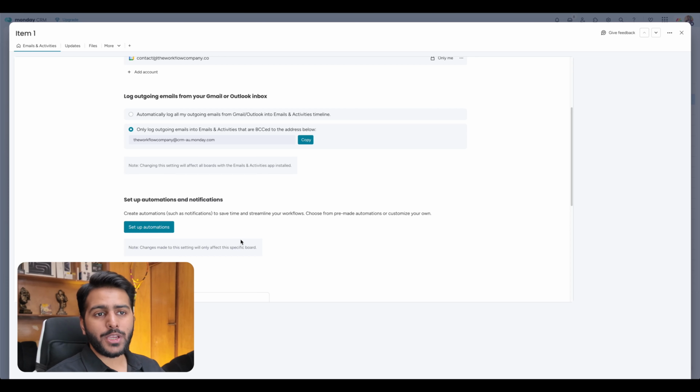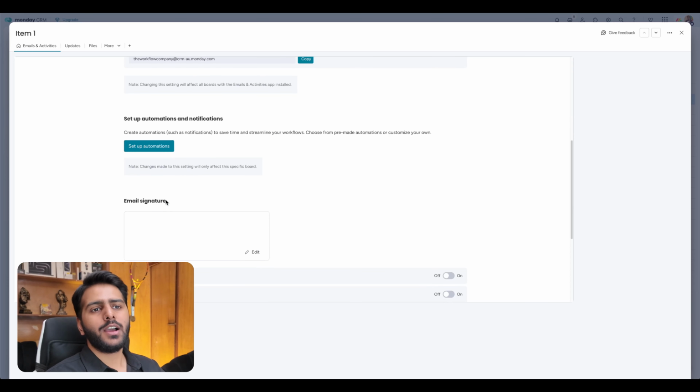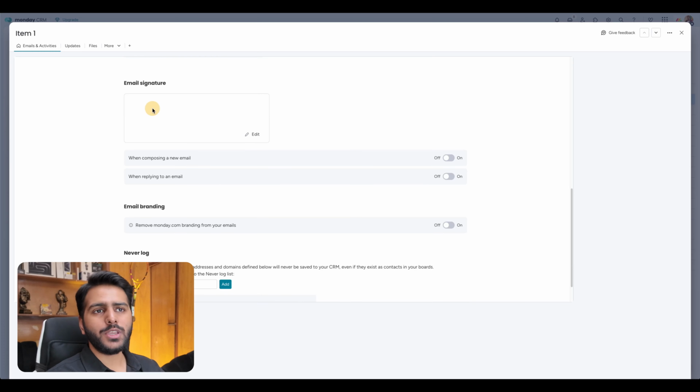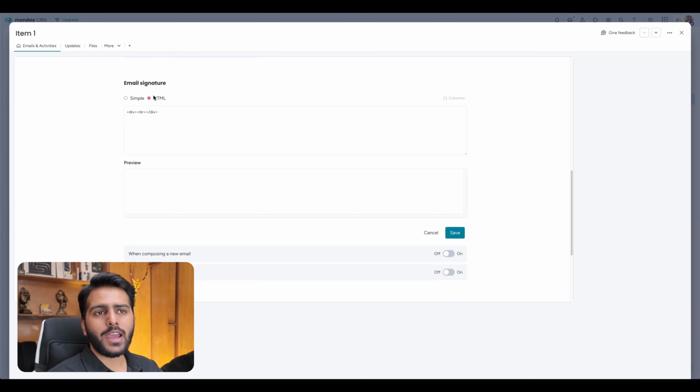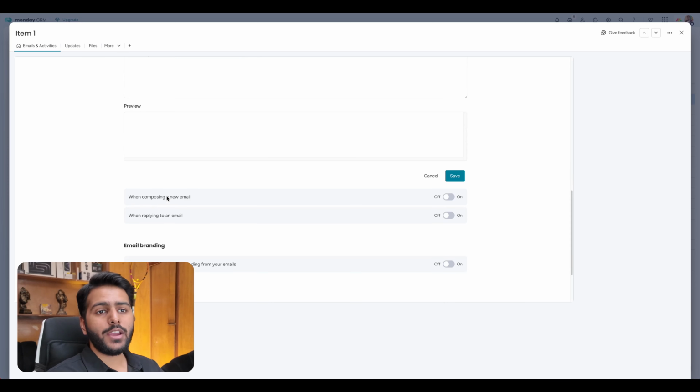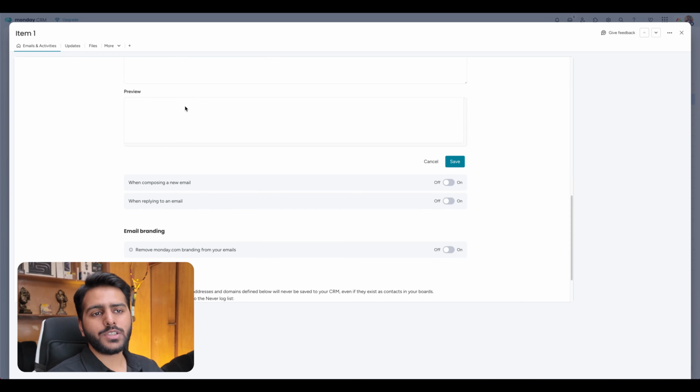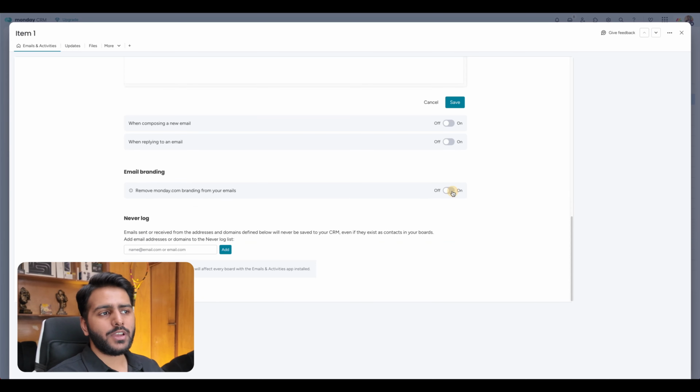Then we have some automations that we would definitely set up later, but we'll talk about the other basic settings. So, email signature: you can add a simple text signature here, or if you want to get a little creative, then maybe go ahead and add an HTML email signature. And then you have two options on when to include this email signature: when you're composing a new email, or when you're replying to an email. Then we have email branding. If this is turned on, which is the default, whenever you send out an email, there's a little monday.com branding on the bottom. If you turn this off, then it wouldn't show up there.